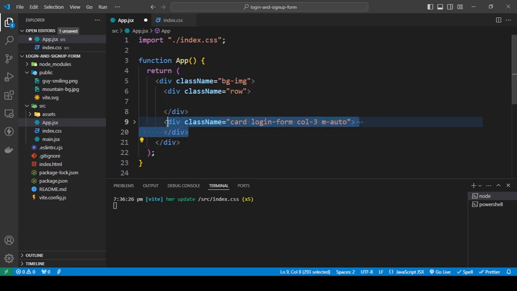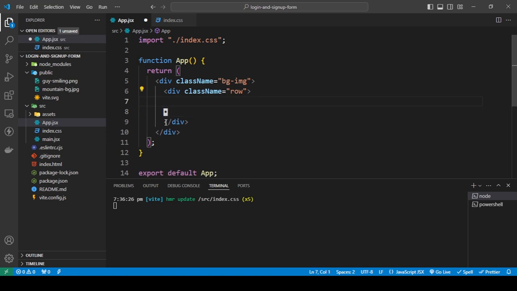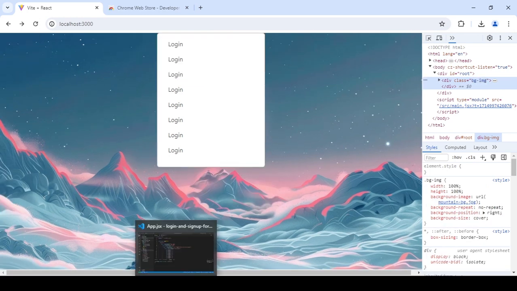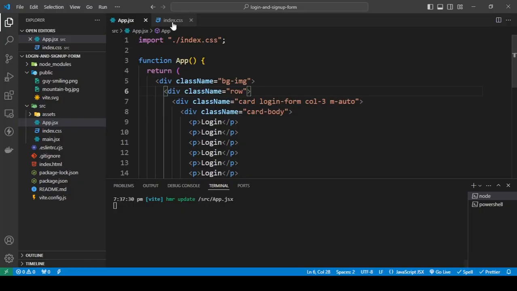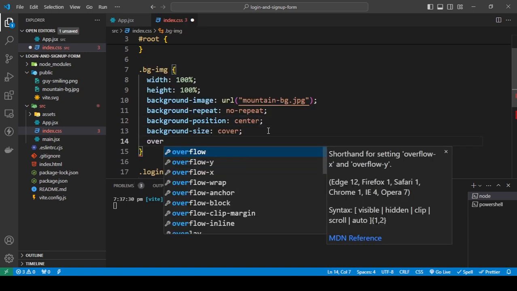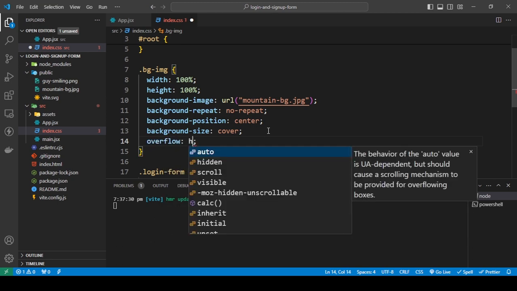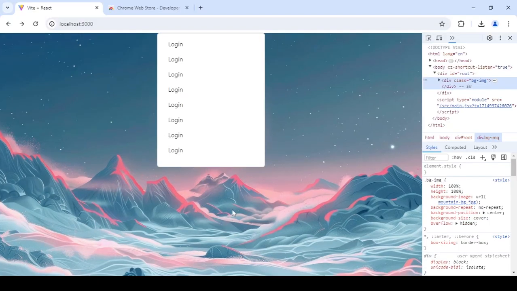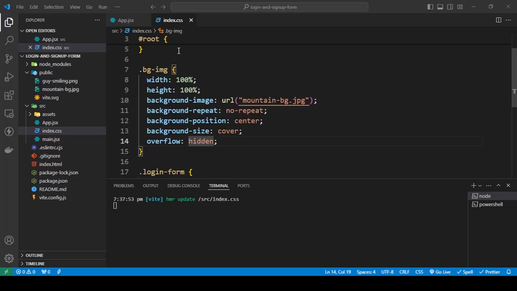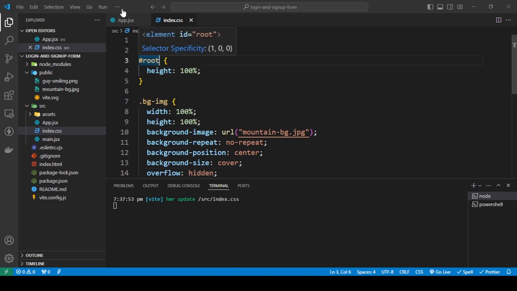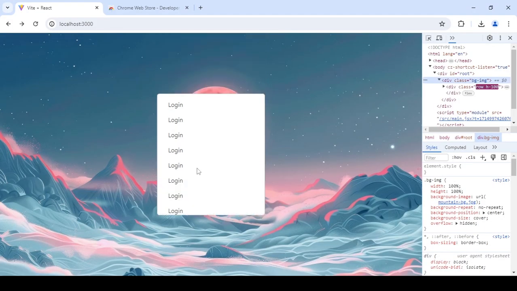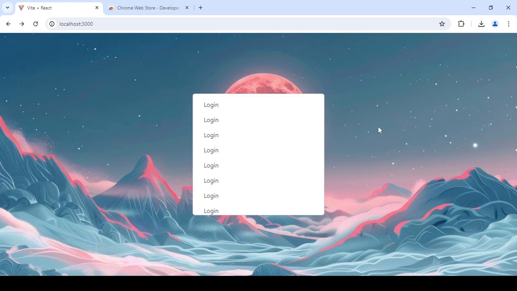Okay. Sorry. Okay, and now there we go. For this, I can just, actually no, we should add it here. h-100, and there we go. Now it is perfectly centered.